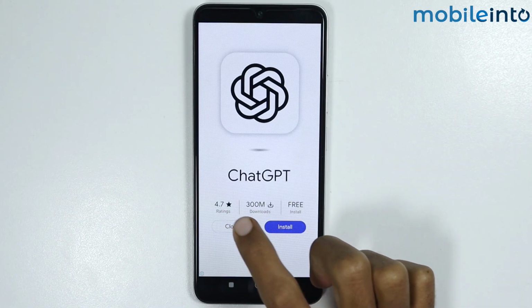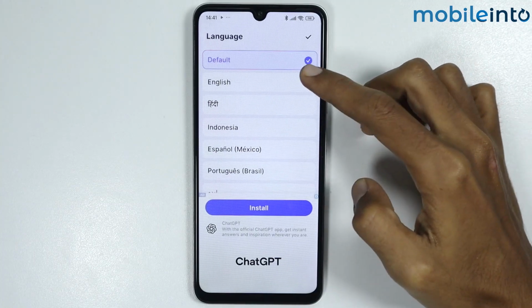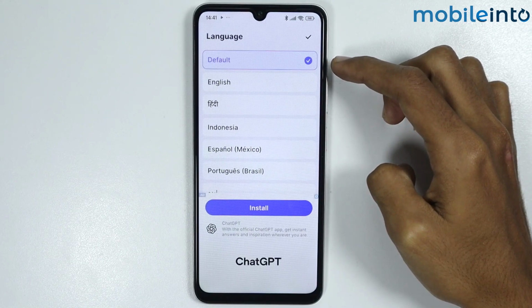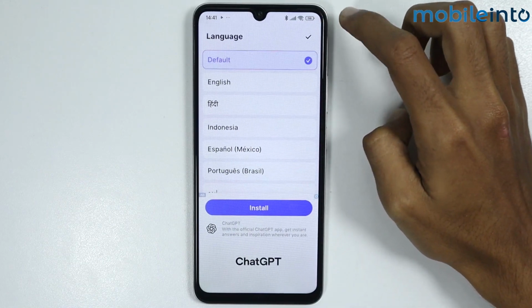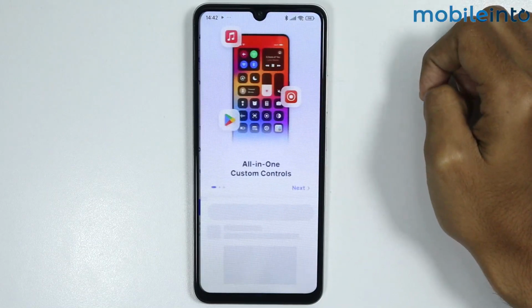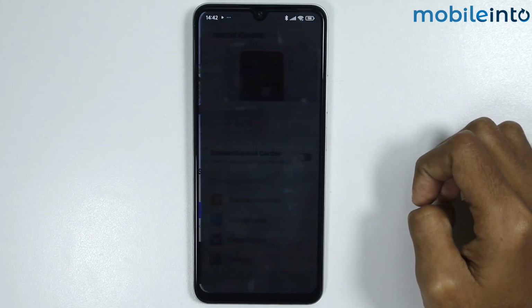Now from here, tap on Close. Now from here, just select your language, or you can select default and it will use the language of your smartphone to set the language on your app. Now from here, once you select the language, just tap on Done. Now from here, tap on Next and tap on Start.